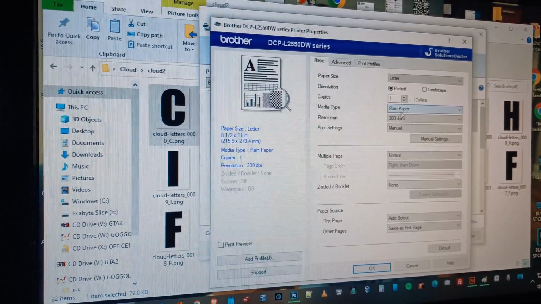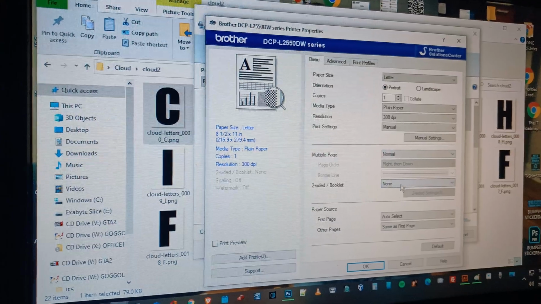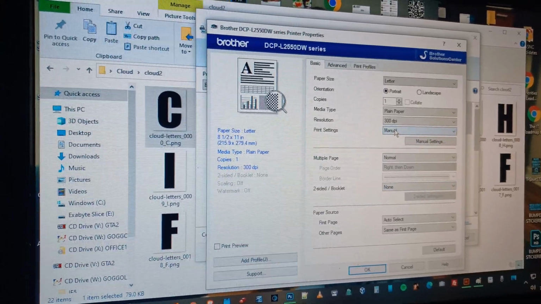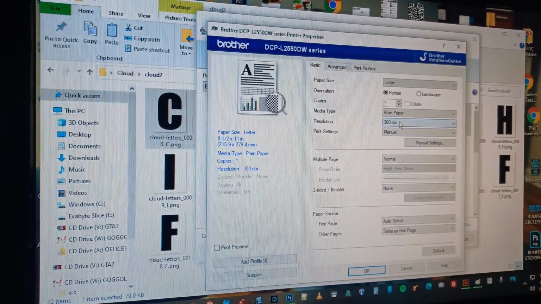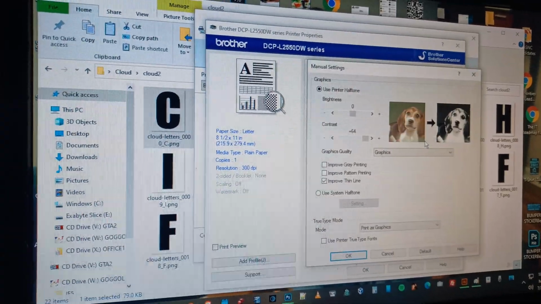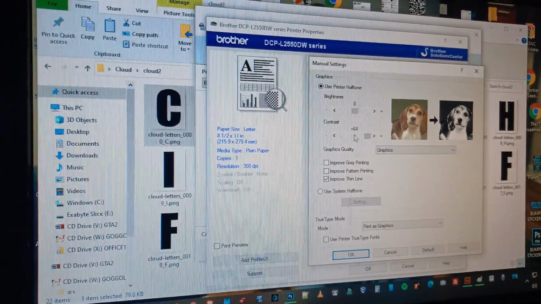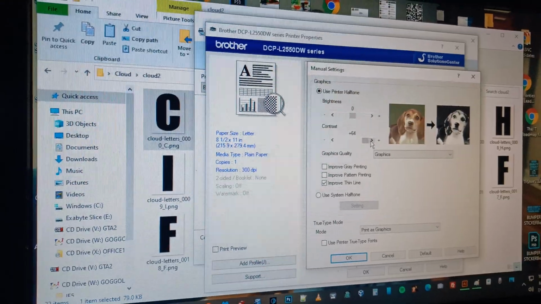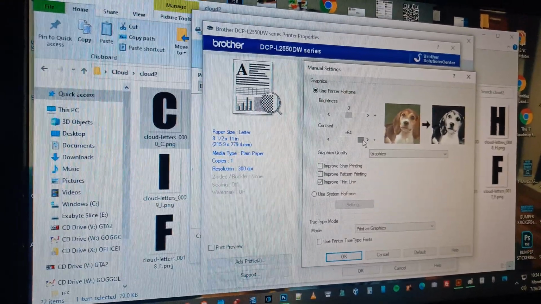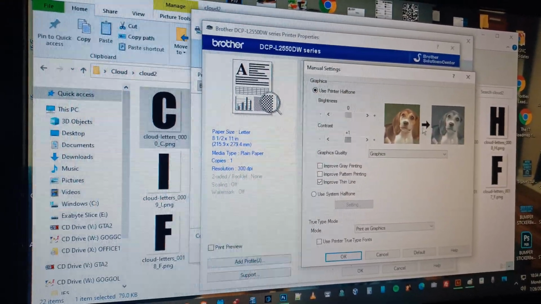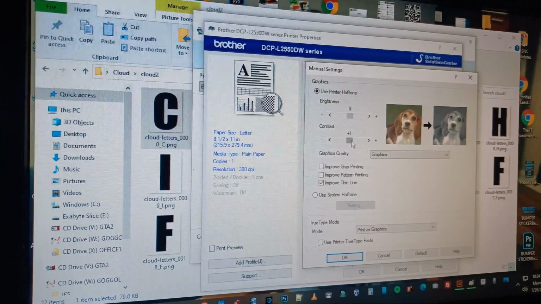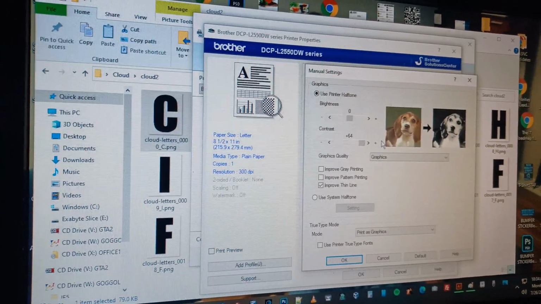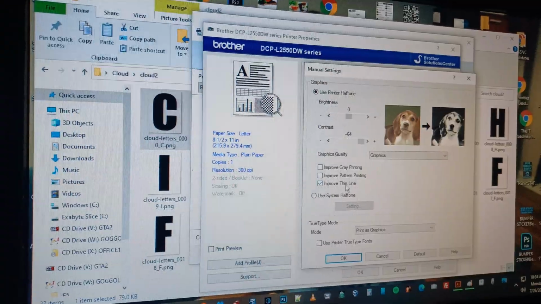And what else? What did I change last time? That was it, right? Resolution 300 dpi, plain paper, manual settings. Oh, I checked this off and I made sure that the contrast was very, very high. Because if it was regular, it looked like that. I wanted to make sure the blacks were black. Okay?